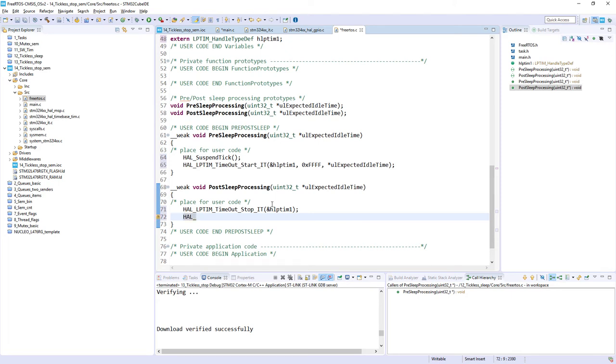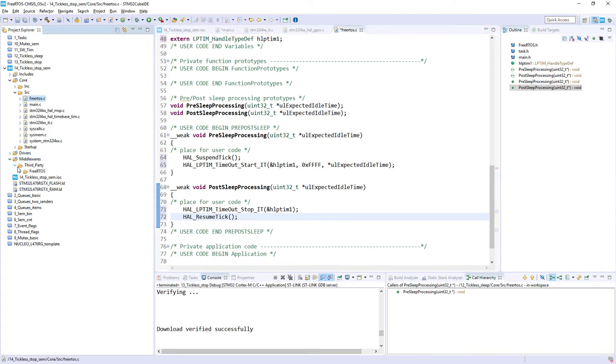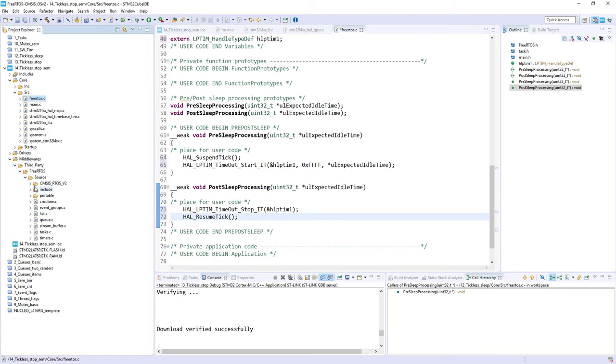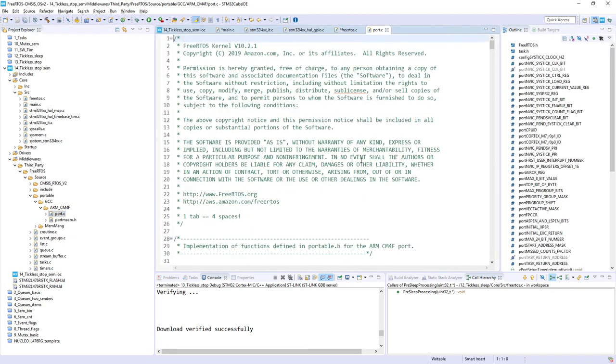HAL_resume_tick. And that's it. So there are more modifications within the FreeRTOS.c file. So I can switch to the port.c file when I need to, let's say, replace the sleep mode with the stop one. So I go to Middlewares, Third_Party, FreeRTOS, Source, portable, GCC, ARM_CM4F, and port.c.